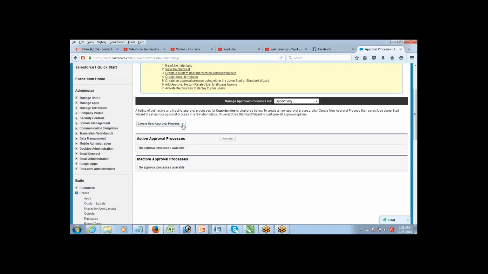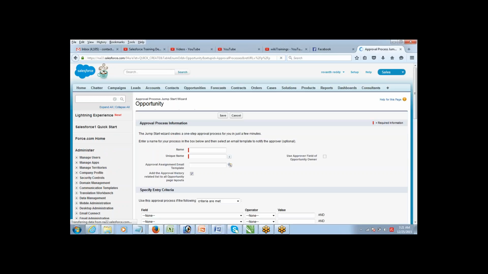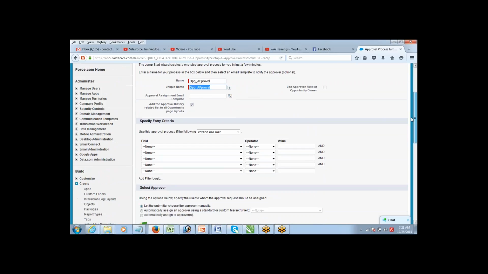Okay, create new approval process, use jump start wizard, give a name for your approval process. Okay. This is where you define the entry criteria. Entry criteria is amount less than 5,000.